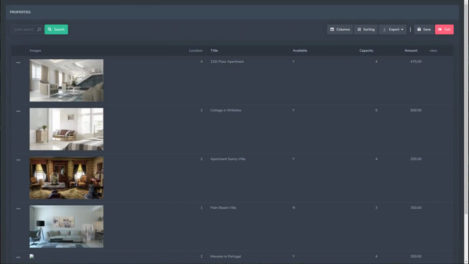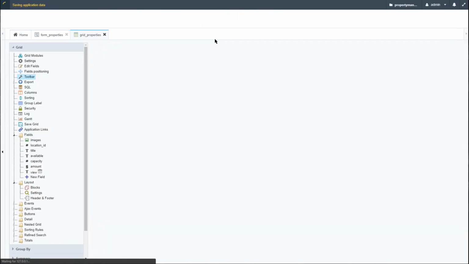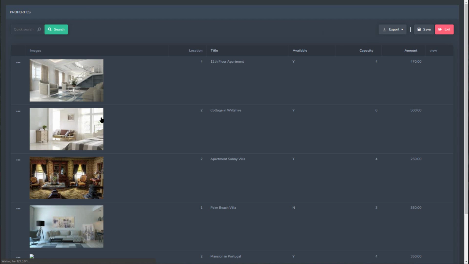Okay, and then of course I could remove any of these that I don't want displayed here. So now if I don't want the columns or the sorting options, and I don't want to provide group by either. Group by is actually a good thing to have because of course we have the locations. So I'm going to leave that in there and then save that. And then I can run that again. Okay, so now I have a much cleaner toolbar.